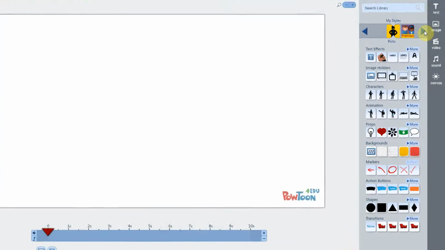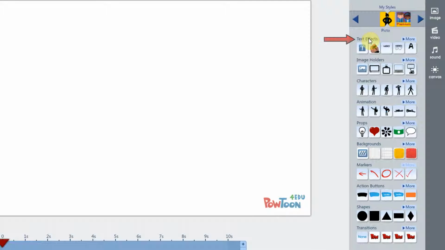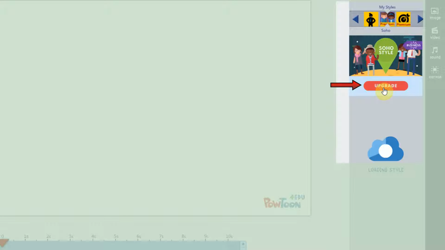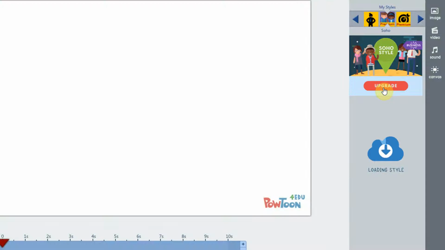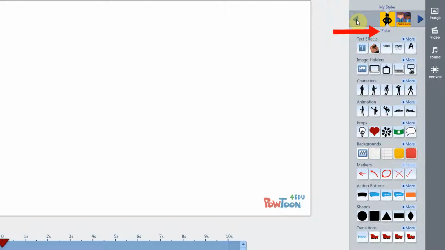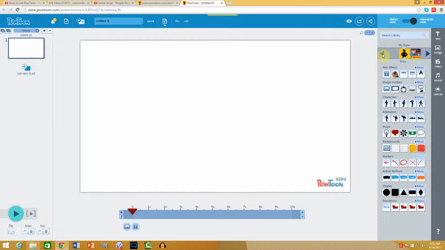Styles have different text effects, characters, animations, props, and background, etc. The upgrade button of a particular style indicates that this style may be upgraded by paying for it. So, for the purpose of this project, I will choose Picto style, which is free. Like I have said before, I am going to try and recreate the video I have shown you earlier.